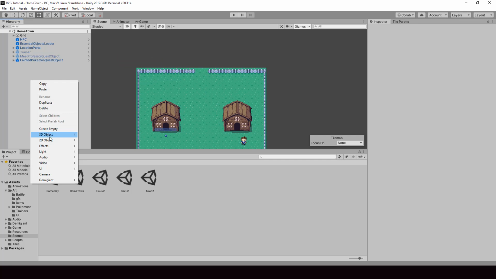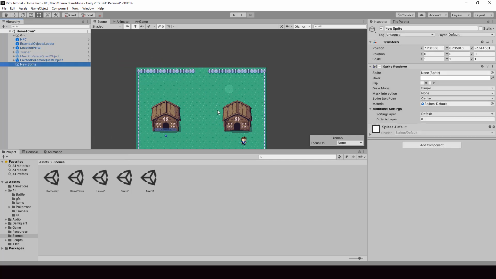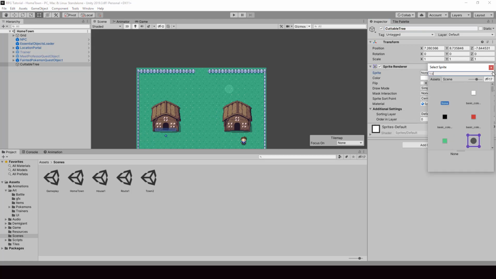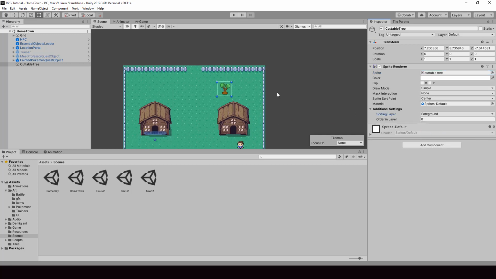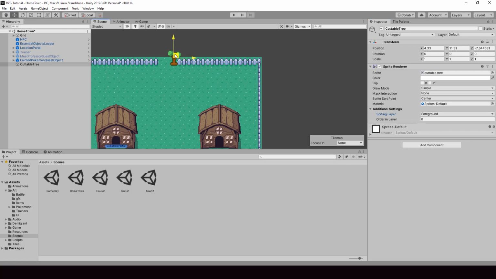So here let me add a new 2D sprite, and I'll call this cuttable tree. Okay, so for the sprite, I'll choose the cuttable tree sprite. All right. So now it's not visible since it's in the default sorting layer. So let me put it in the foreground layer. Okay. And let me just place it around here. So I'll set the Y as 12 and X as 2.5.